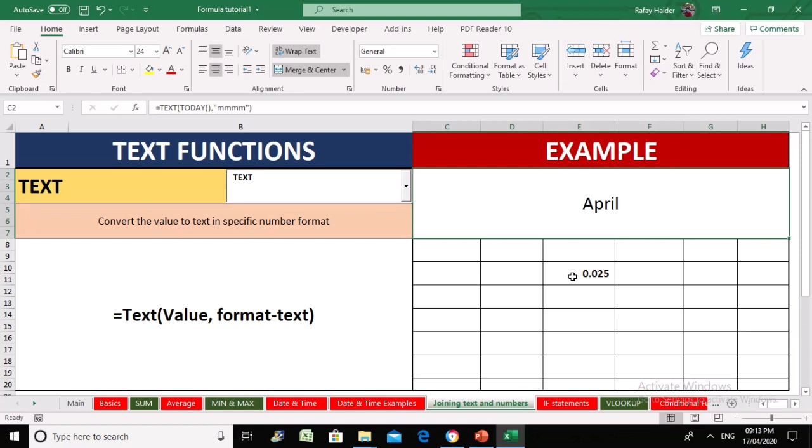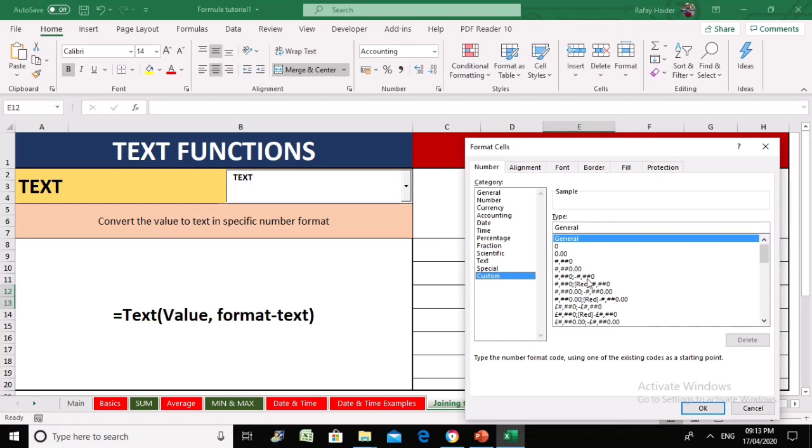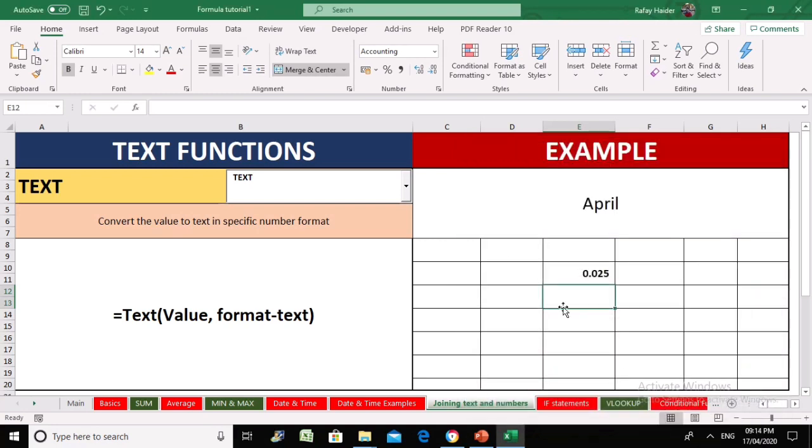You can find all these formats again by just going to Format Cells, and all these formats are over here. You can use all these formats in this function. What will the function do? It converts the value to text and applies the format at the same time. A very useful, handy function.